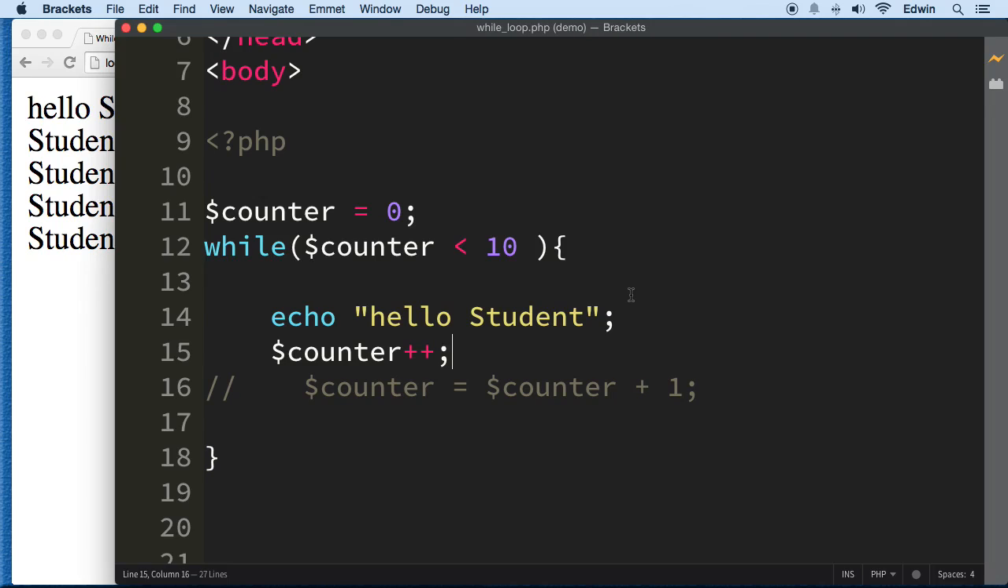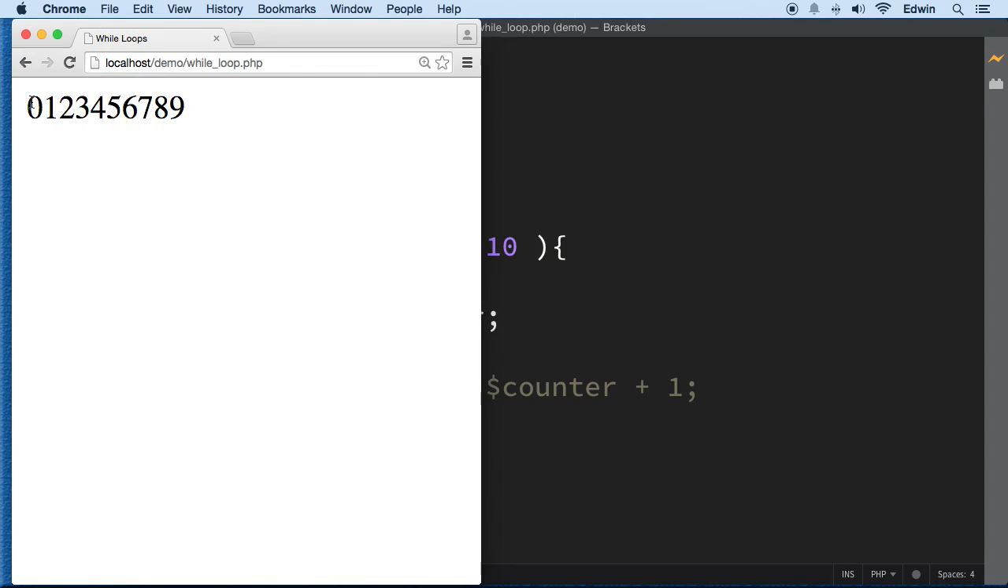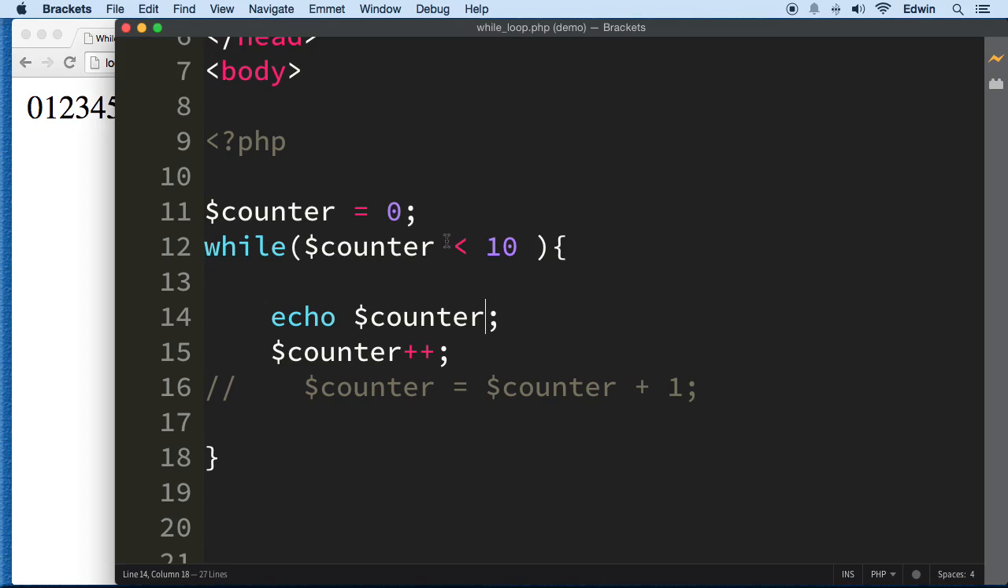There we go. Now what I want to show you, and I don't want to echo hello student, what I want to echo is the counter, just to show you what happens. Look at that. The counter starts at 0 and goes all the way to 9 and then stops. Because when it goes to 10, it says, oh, no, it's not less than, then it stops right here. It doesn't print out 10.